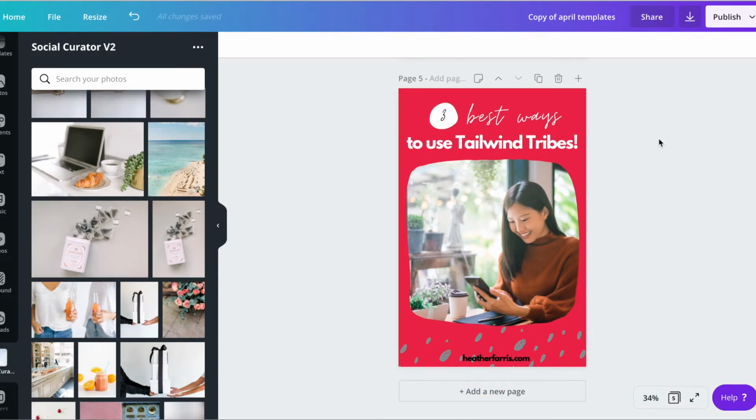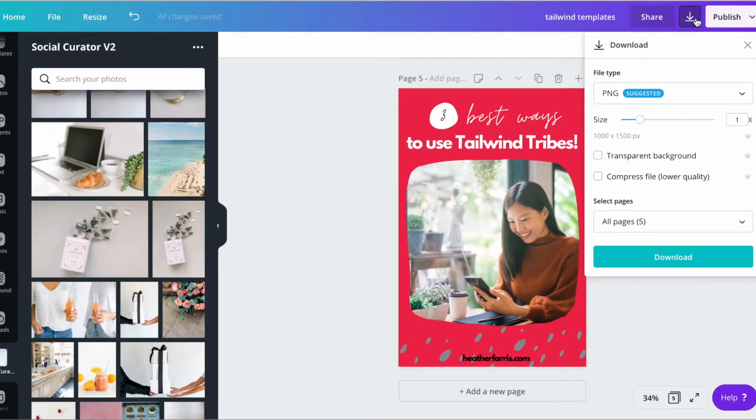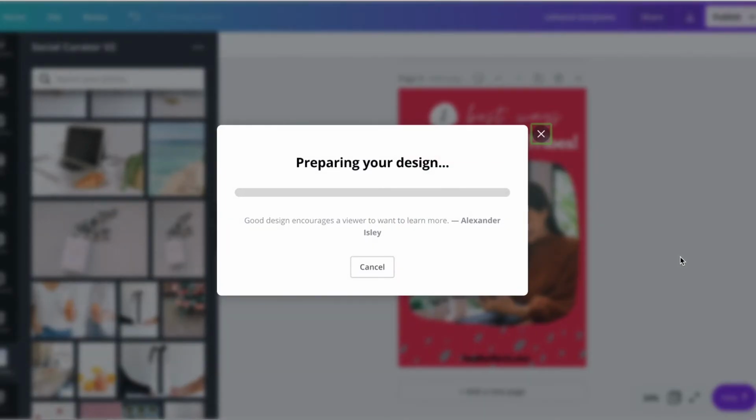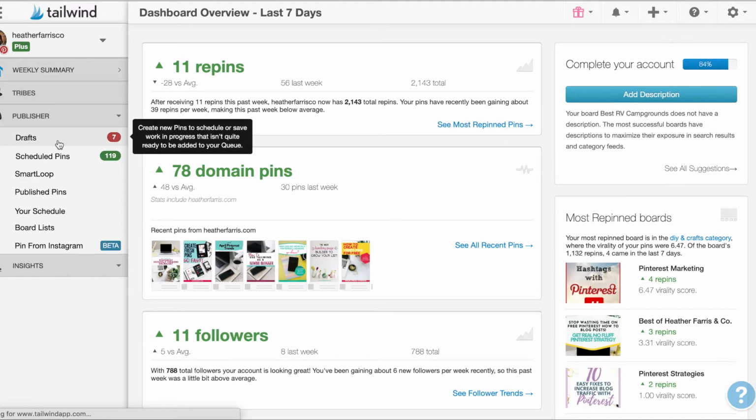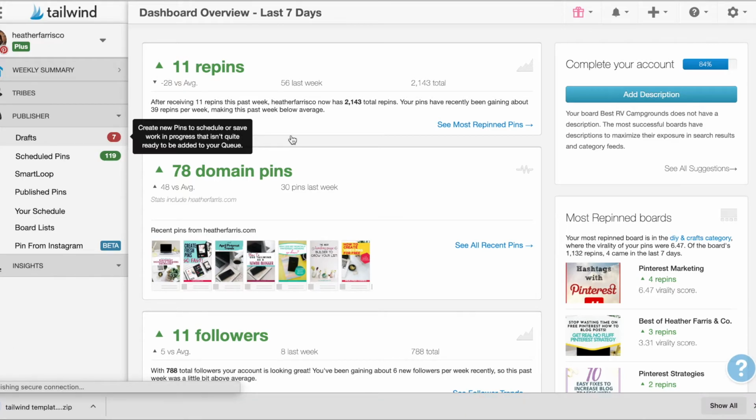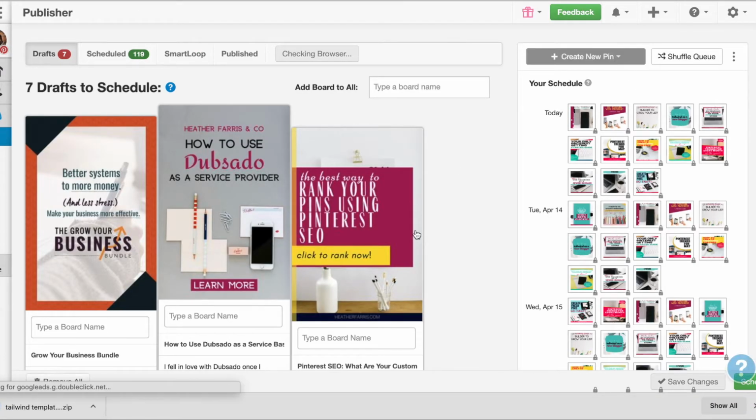And that is it. That is 5 ways that now you have used templates that we've pre-put together for you, whether you're signing up for our free templates or our paid templates, to really quickly create 5 fresh images for one blog post or one video, whatever it is. Now we're going to download these and really quick just upload them into my Tailwind dashboard so I have them ready to go this week when it's time to publish my pins.